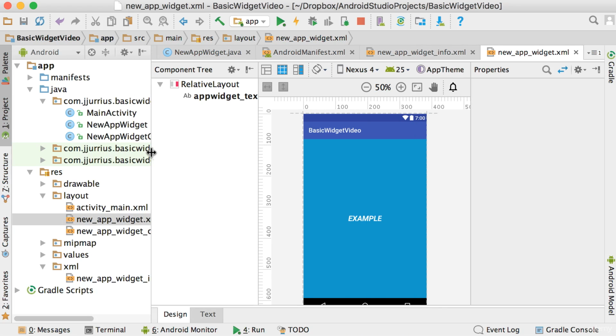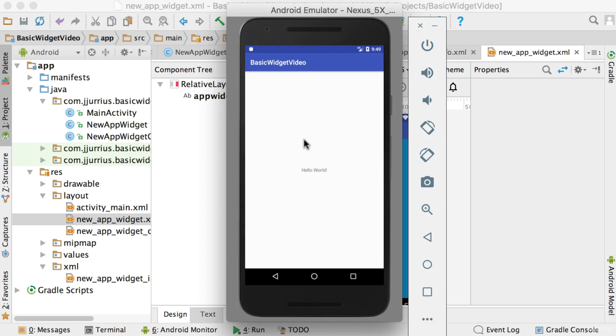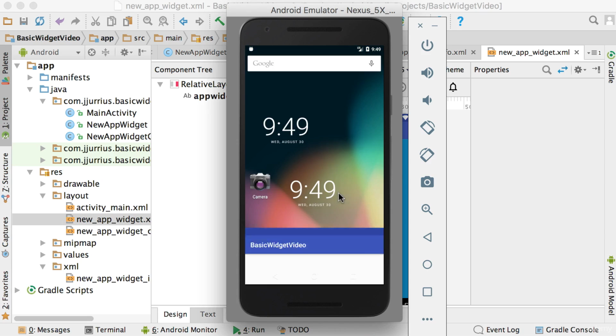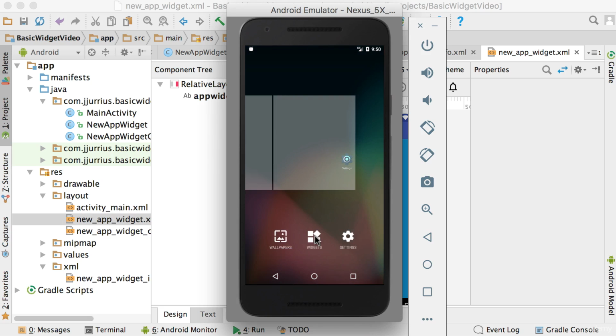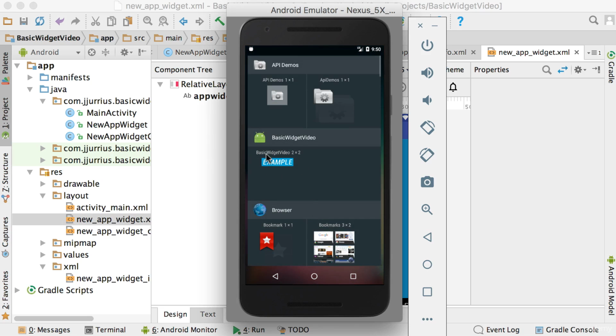At this stage, if we run this now, let's just run it quickly. Okay, there you can see the activity is running. This is just showing the normal activity. But if we go outside now, let's go to a new screen there, and I hold in, I go to widgets, you'll see there's my basic widget video. You can see there's a picture there that it's showing, just showing an example.